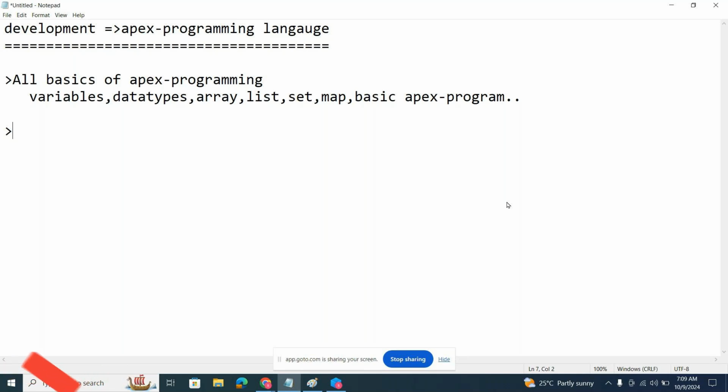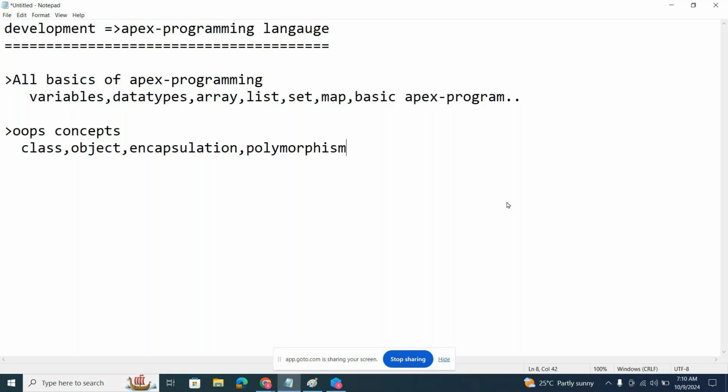After discussing all the basics of Apex programming, I want to discuss exception handling. OOP concepts are very important in other programming languages, but here OOP concepts are not that important. But I'll discuss how to create a class, how to create an object, encapsulation and polymorphism. In polymorphism, we have method overriding and method overloading. In other languages these are important, but here they are not that important.